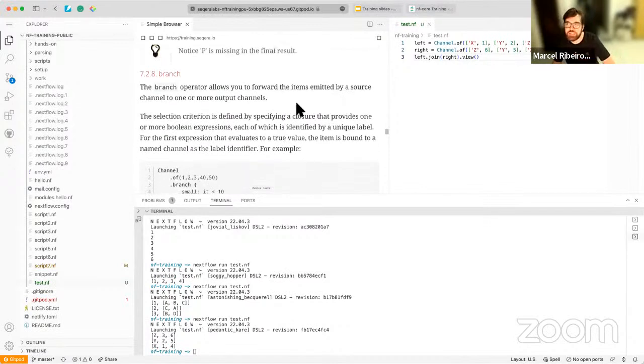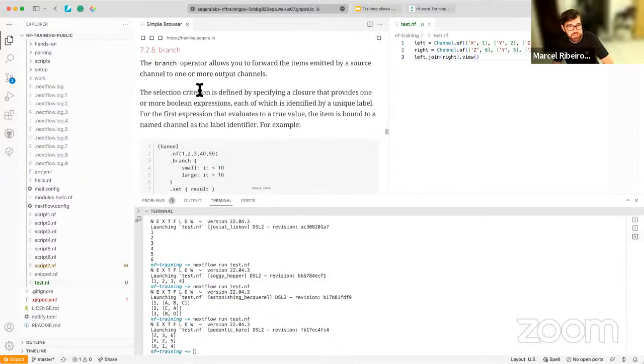Another very interesting operator is branch. So the idea of branch is that the way your workflow works can be dynamic, can be conditional, just like we had the when before, for a whole process to run. But here it's within a process, or not even a process, we want things to go one way or the other, or even more than that.